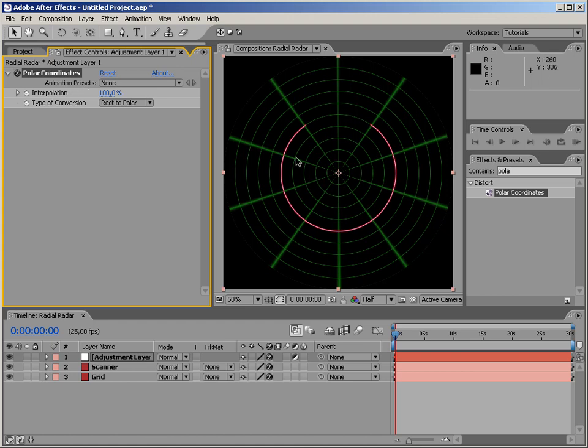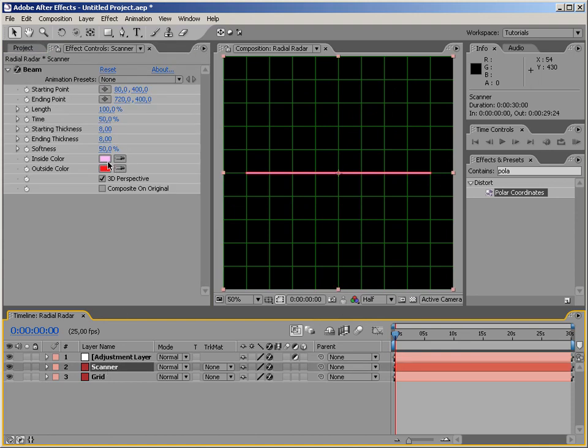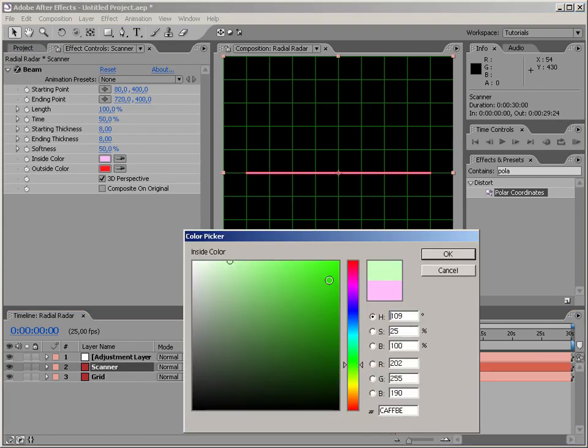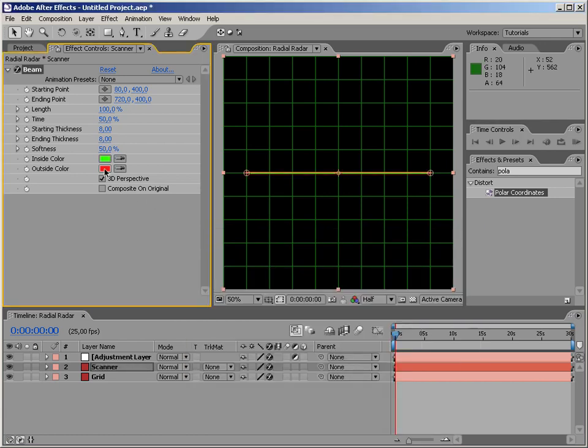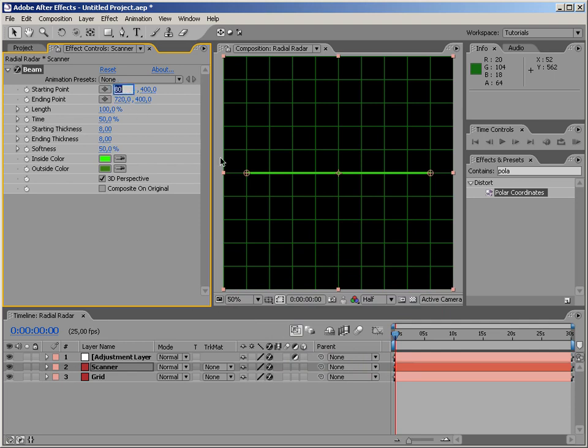Of course, you could create these graphics in Photoshop or whatever, but I just like to stay in one application as long as I can. So in this case, we're going to use these polar coordinates to create the radar. Let me just turn this off for now, and let's go back to our scanner. Let's change the color to green, and the outside color to green also. And let's set this to 0, and let's set this to 800. So now we have a line from left to right.